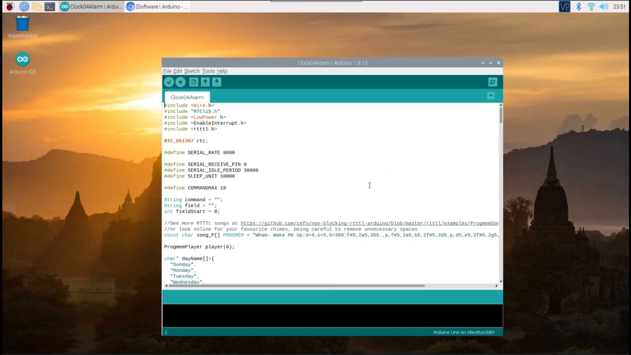And this is the basis of being able to create alarms that play a tune through the speaker at preset times. When I tried to compile this on the Raspberry Pi, I received an error message saying that the string has no member named remove. This is because it's got the old string handling libraries.